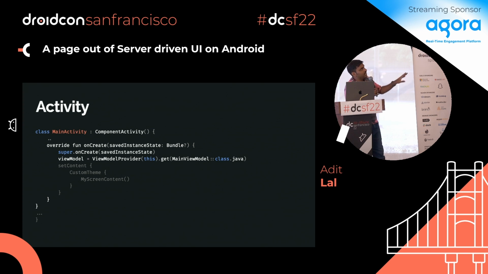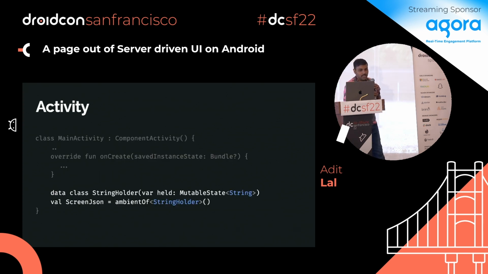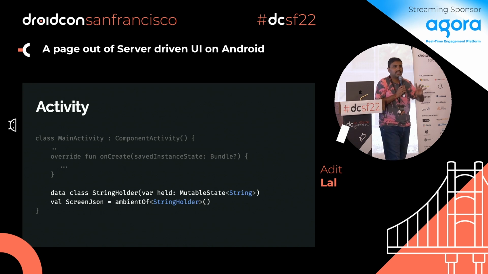The main activity should be very straightforward. I have a view model, I have a compose theme, and then all this just puts together. This is where the data class is. This is the string holder. I've just taken a very simple string holder. I have not done any fancy things like a network layer.